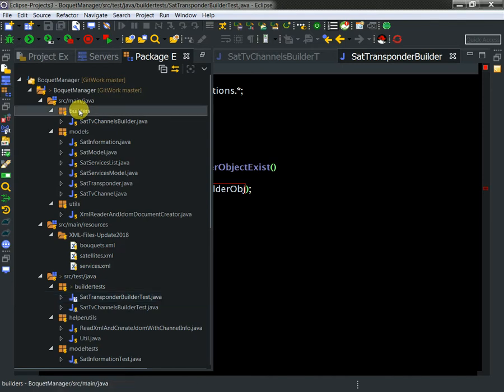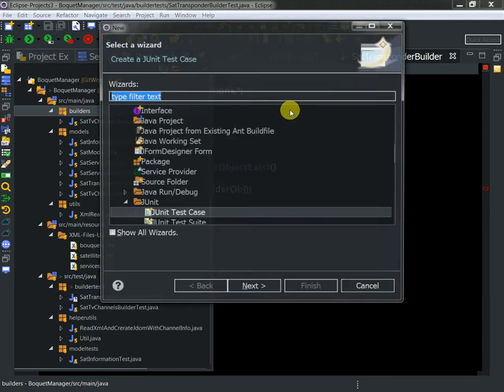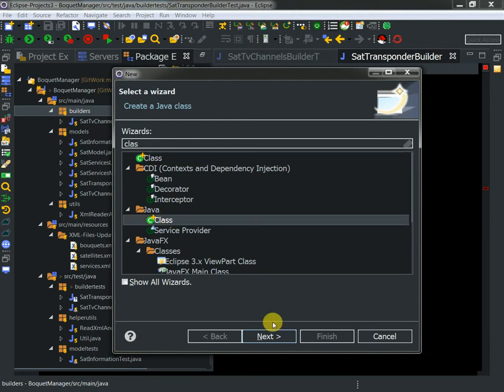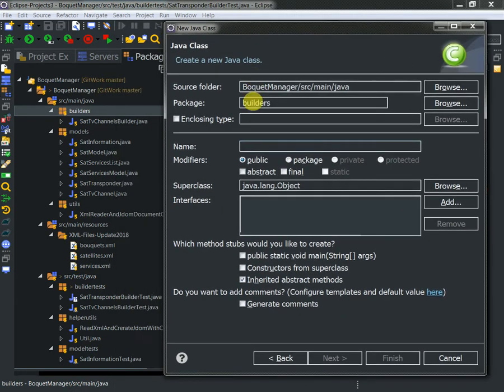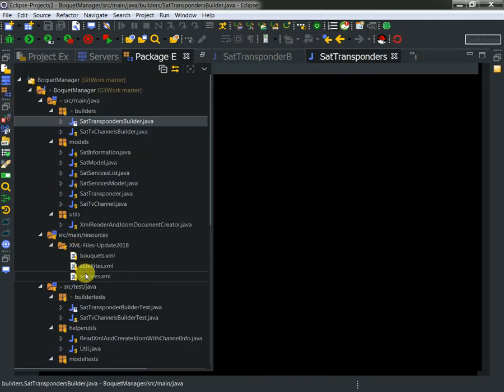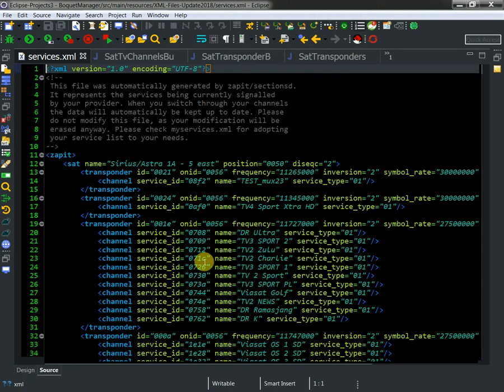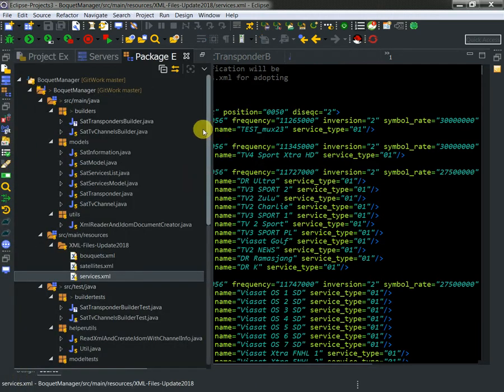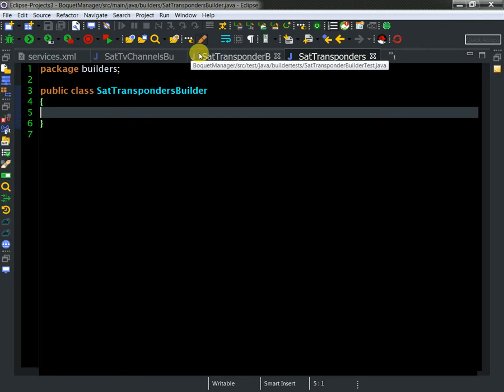And I just need to create a class. Let me just do Java class, and now I need to write the following: set transponders builder class. Because I'm creating a list of transponders, and this is what I actually have here. So for each of the satellites I have many transponders. And now I have created this class. Now I need to just copy the name.